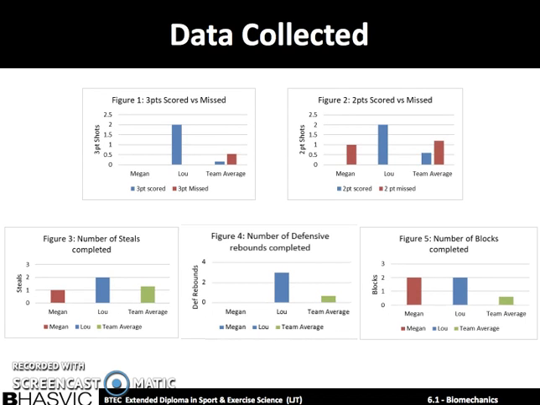In Figure 4, I have focused on the performer's defensive rebounds and again compared the performers to the team averages. Performer 1 is well above average, completing 3 compared to the average of 0.692. Performer 2 is below average, completing 0, showing that defensive rebounds are a weakness for them.